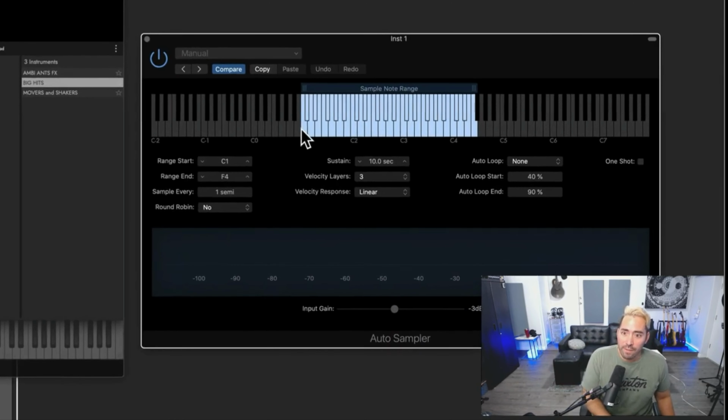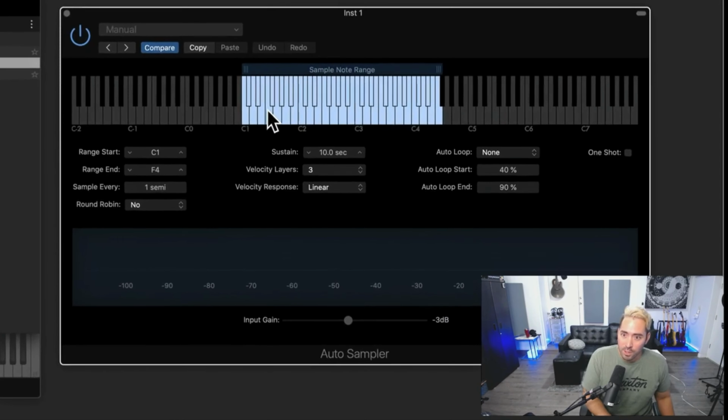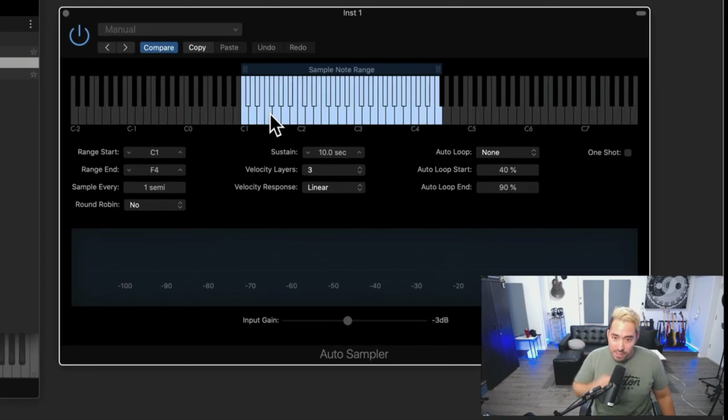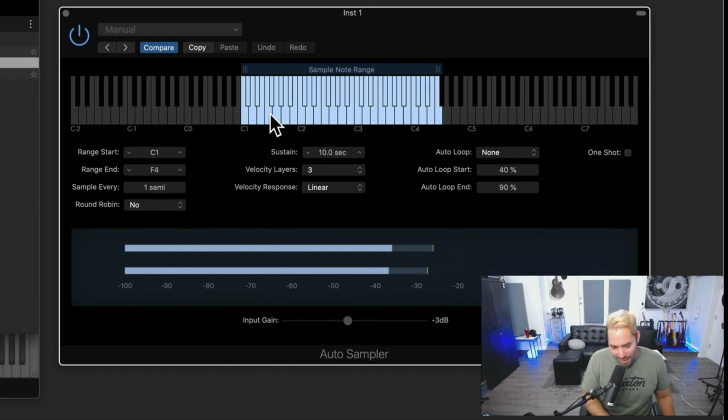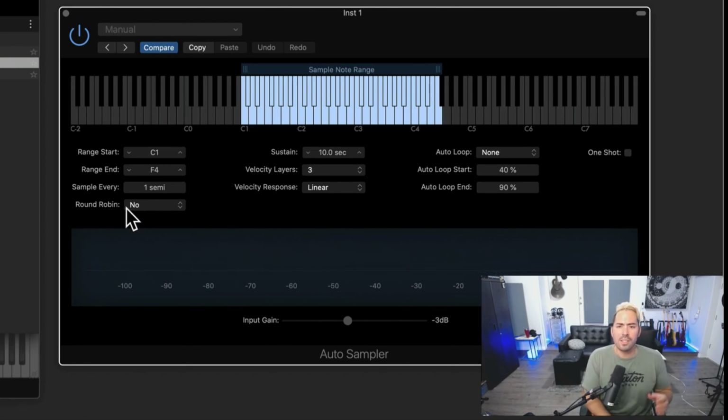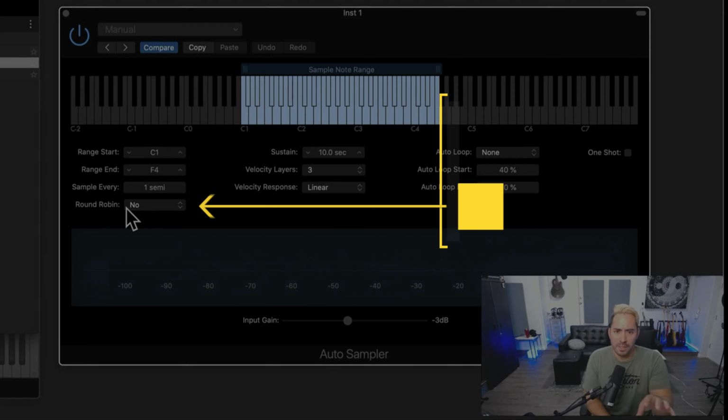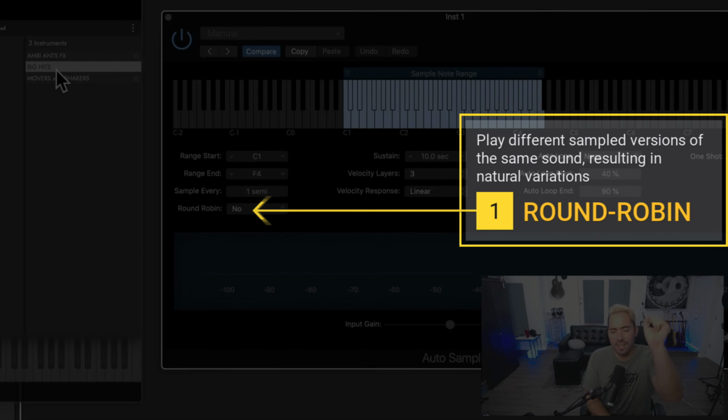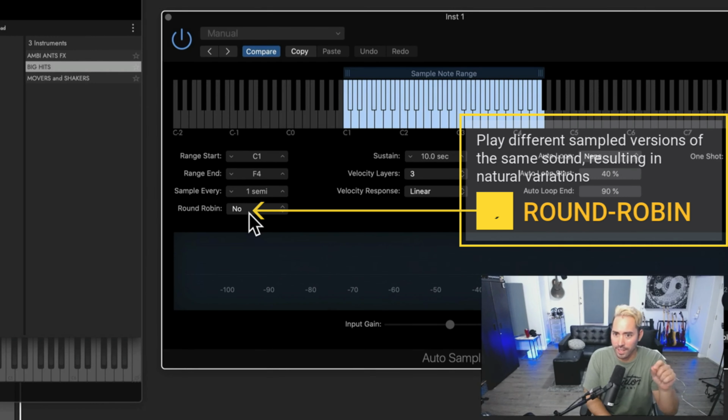I'm going to sample every single semitone because I want to capture each sample, like this one and that one and that one, and so on and so forth. Now this doesn't have round robin capabilities. If it did, you would see an RR tag here on Opus, and so because it doesn't have any round robin, we're just going to go ahead and dismiss that.